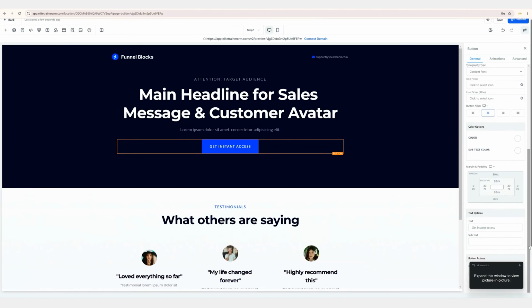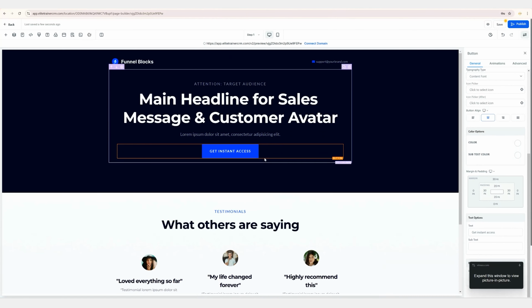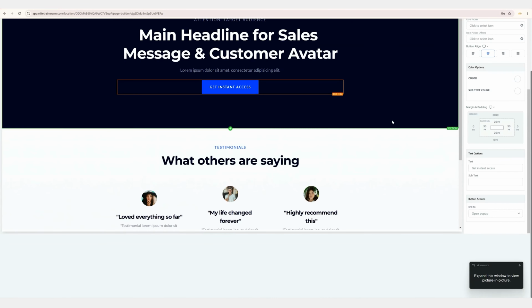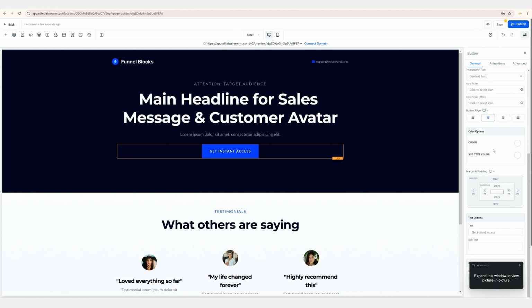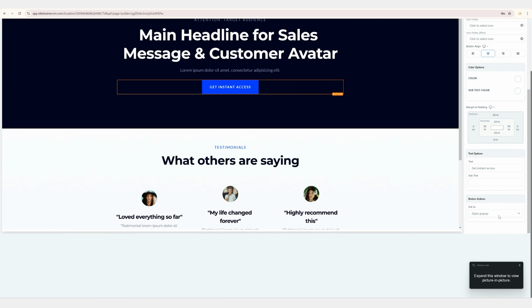Clicking on this, we're going to scroll down now. Every time you click on any element, you're going to get a settings panel on the right hand side. You can add all kinds of cool, customizable colors and margin, all kinds of stuff, but we're not going to get into that in this video. What we want to look at is the button action. Here it's already set to open pop-up.